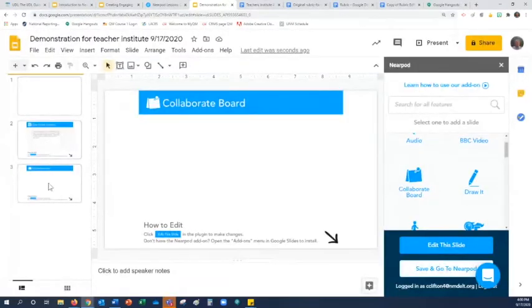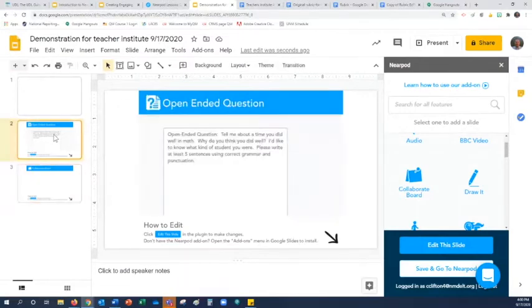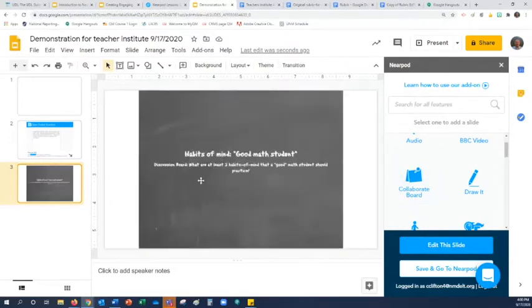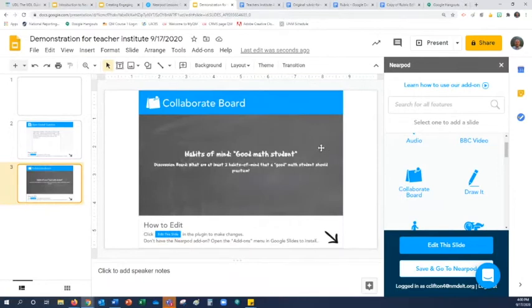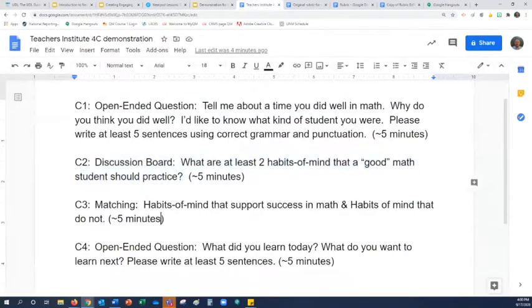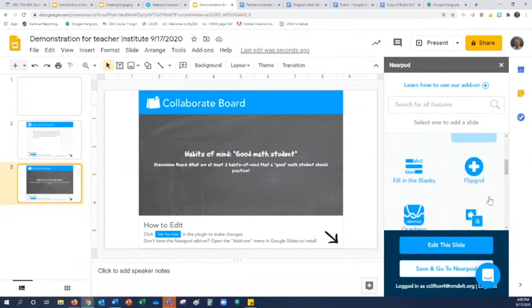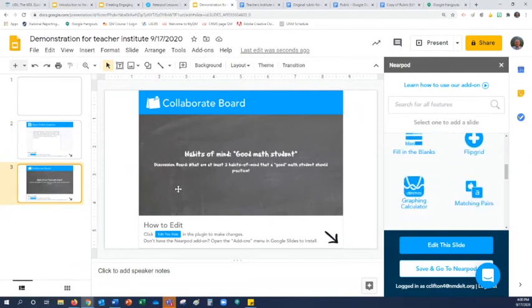And now the collaborate board is there after the open-ended question. So there's my C1 on slide 2. There's my C2 on slide 3. And notice I can't really see much of what's going on with the collaborate board. So keep in mind, again, you have to be patient because there's a little bit of a lag. And there, it just went ahead and fixed it. Okay, so now C3: matching habits of mind that support success in math and habits of mind that do not. So I want to find matching on here. So matching pairs.